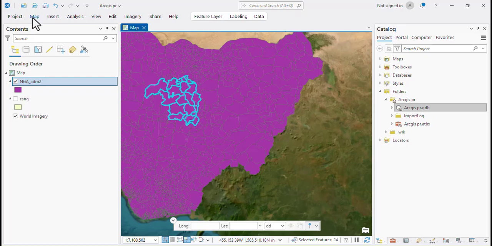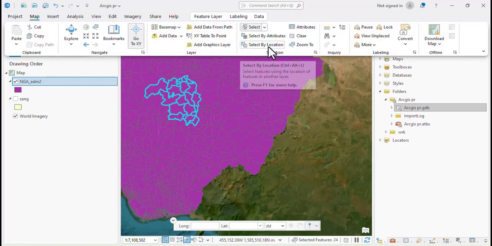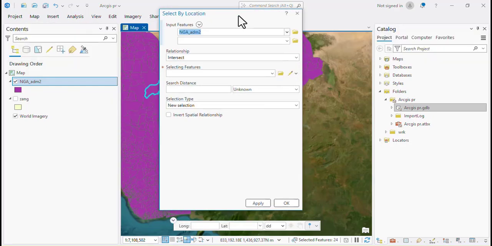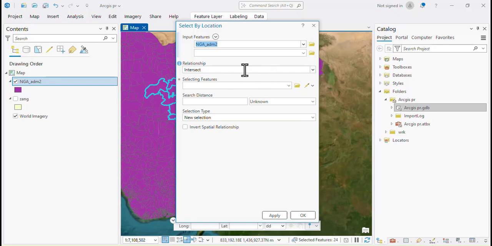All right, so let's go back, and then we have select by location, which is usually used when, let's say, I have zero features. I have road and building, and I want to say the roads that are or buildings that are 5 meters away from the road.